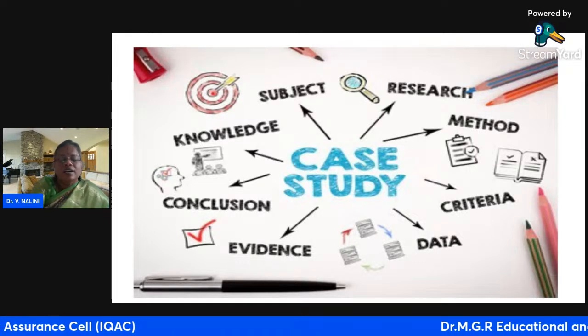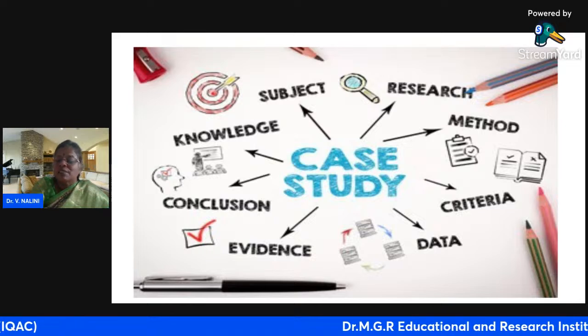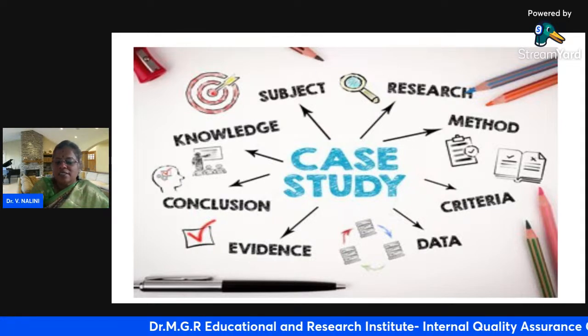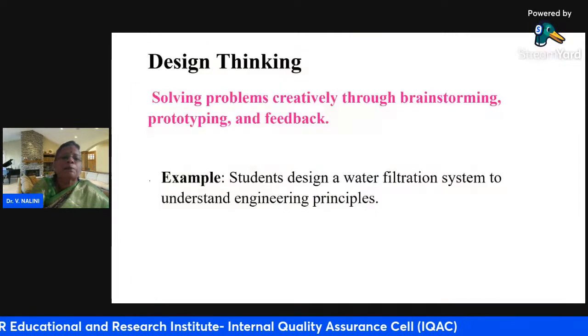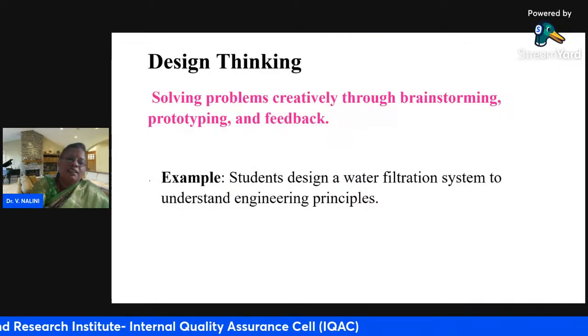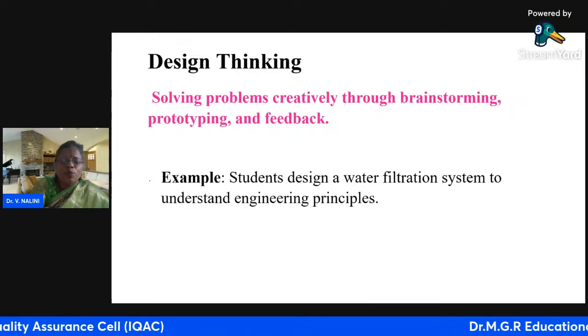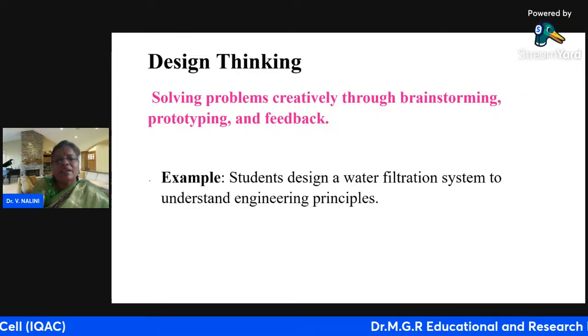We are adopting these case studies, not only in general classrooms but in innovative classrooms too, we are adopting this case study as a method. And then design thinking, so solving problems creatively through brainstorming, prototyping, and feedback.